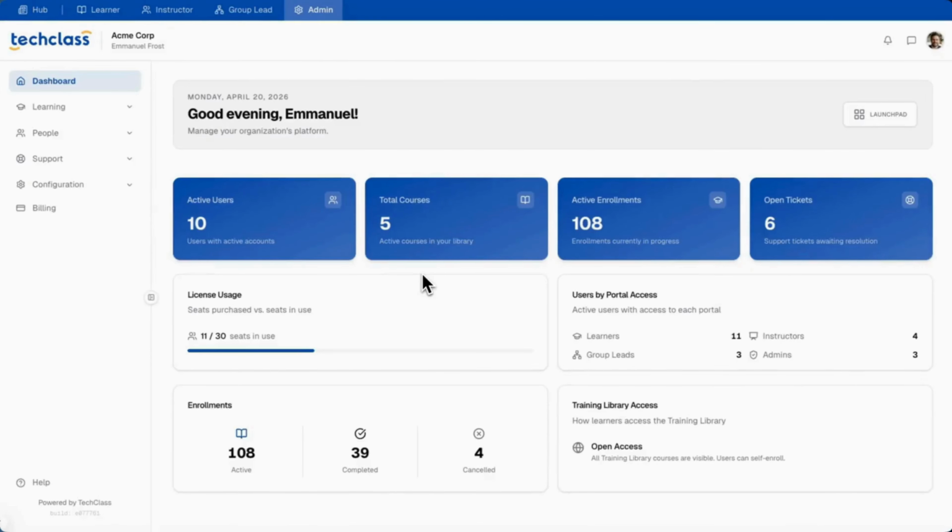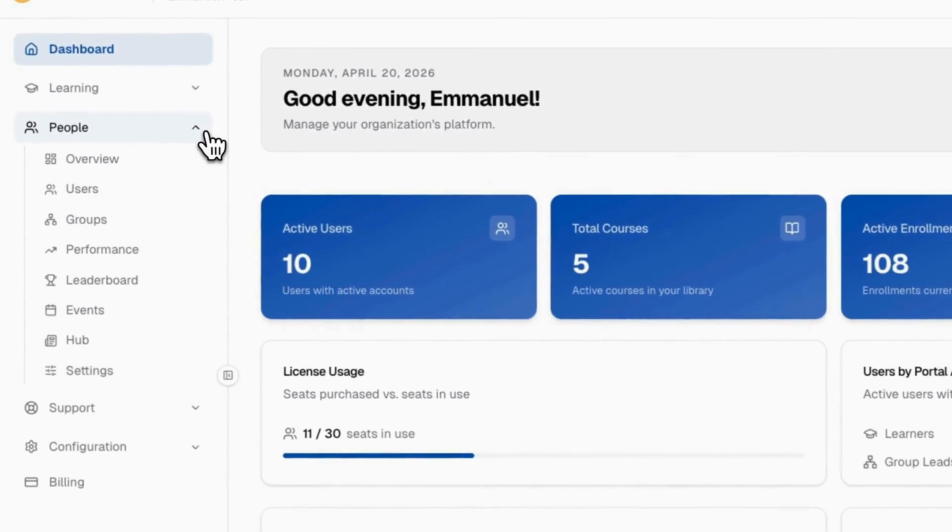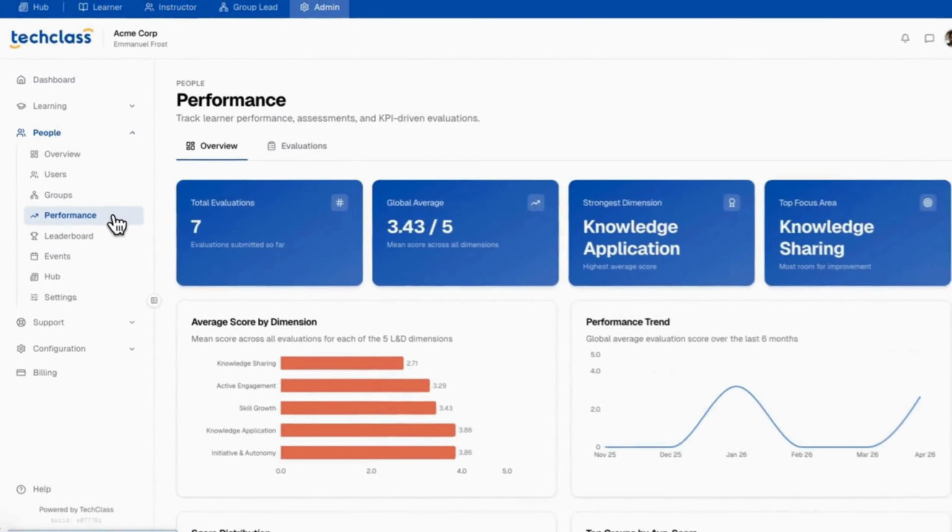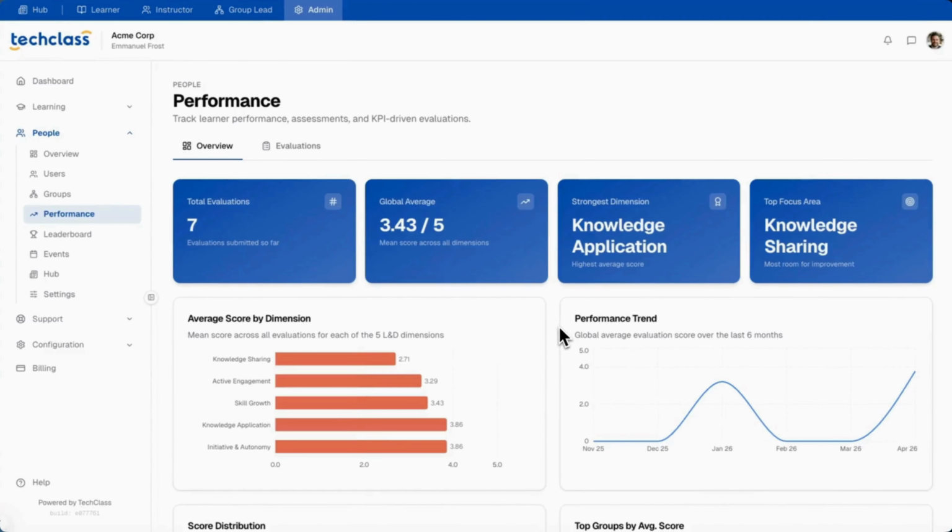The Performance Hub allows you to track learner progress and conduct KPI-driven evaluations. To access it, navigate to People and select Performance in the Admin Portal sidebar. You will land on the Overview tab, which provides a high-level dashboard of your organization's learning and development health.